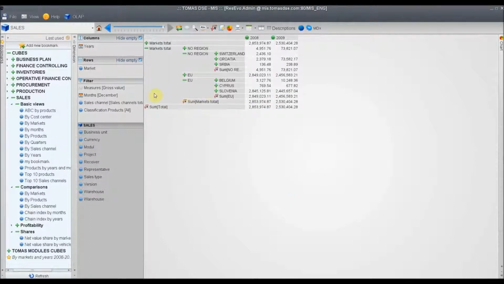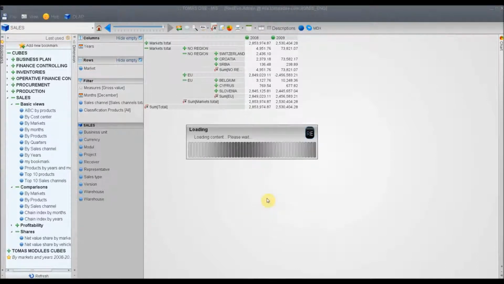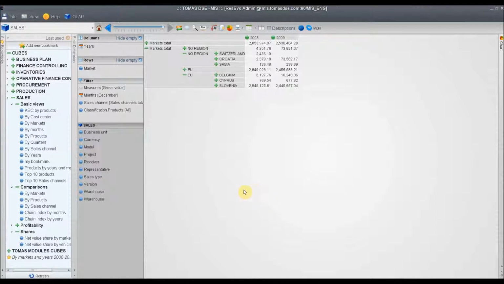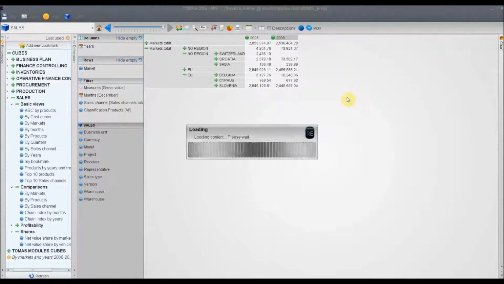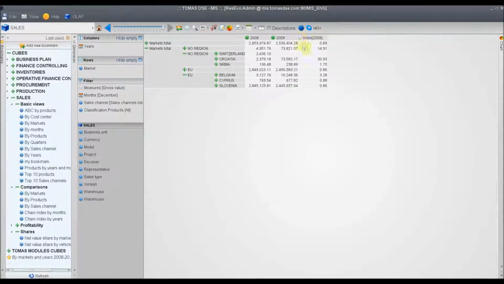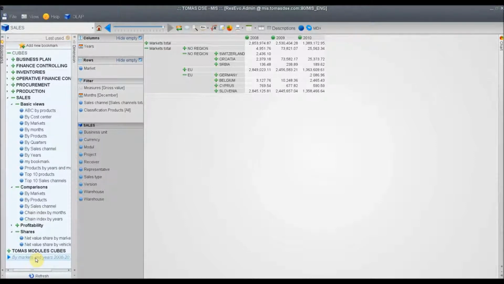Now we get additional sum rows in our table. To reverse this action, we go back to this icon in the top menu and click this icon and click OK to remove the sum rows. For example, we can go in 2008 with the right click and we can add an additional column, for example, one for the index. So now this column shows comparison of data of 2008 compared to 2009. We can click back on by markets and years, bookmark, to get back our original table.